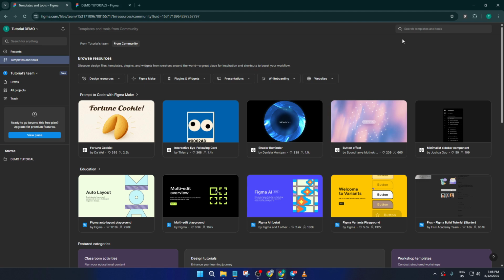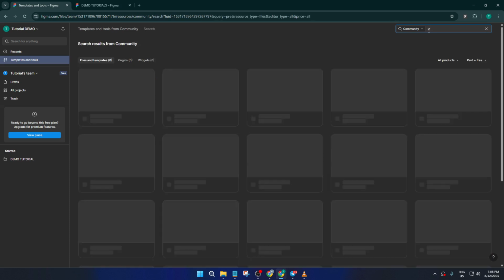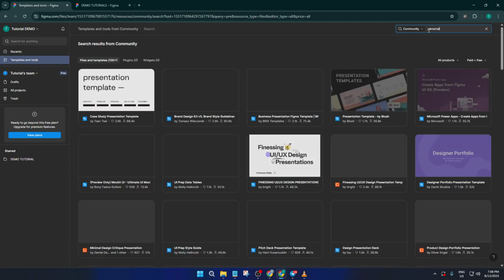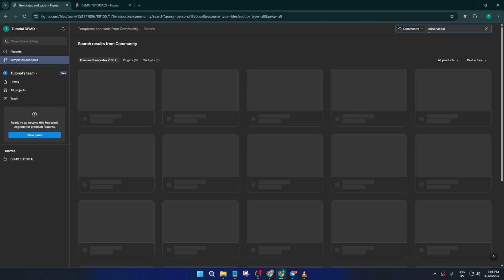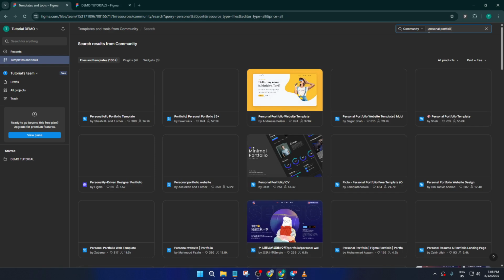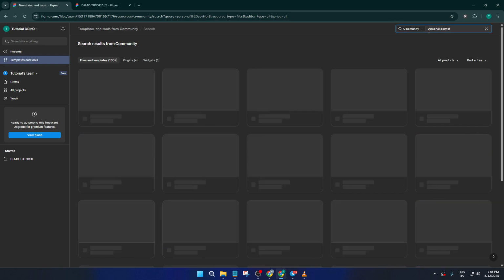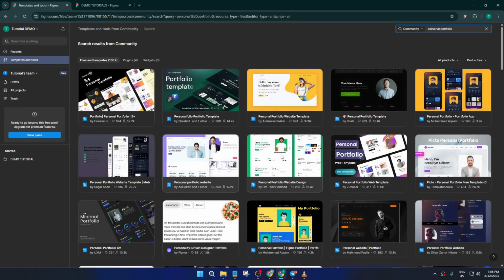Once you're in the templates area, let's look for a personal portfolio template. Just click into the search bar, type in personal portfolio, and Figma will pull up a variety of designs you can choose from. Take a moment to scroll through the options. You'll see templates with different layouts, color schemes, and vibes. Pick one that really matches your personality or the style you want your portfolio to reflect. Remember, this is your digital first impression, so don't rush, choose something that feels right to you.